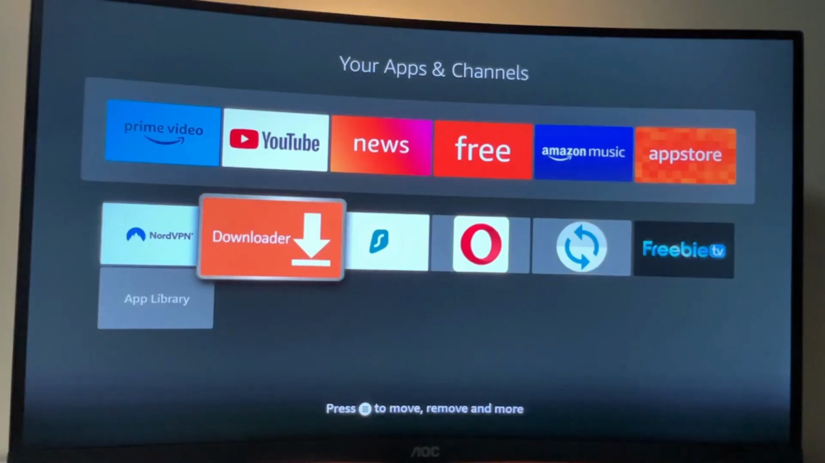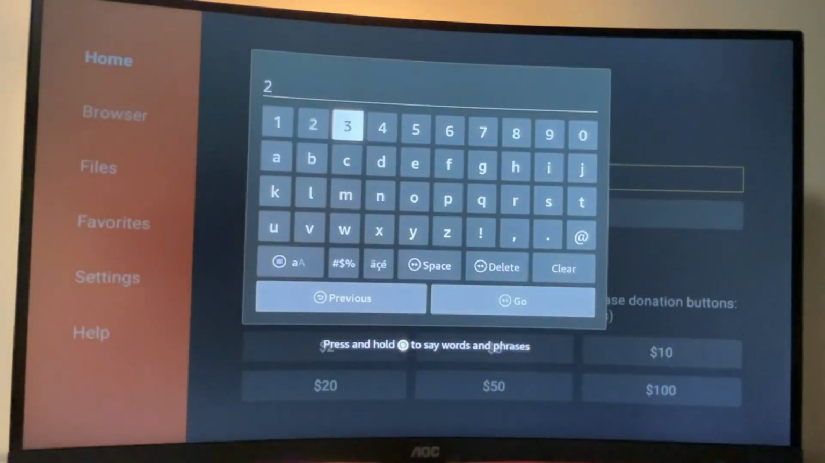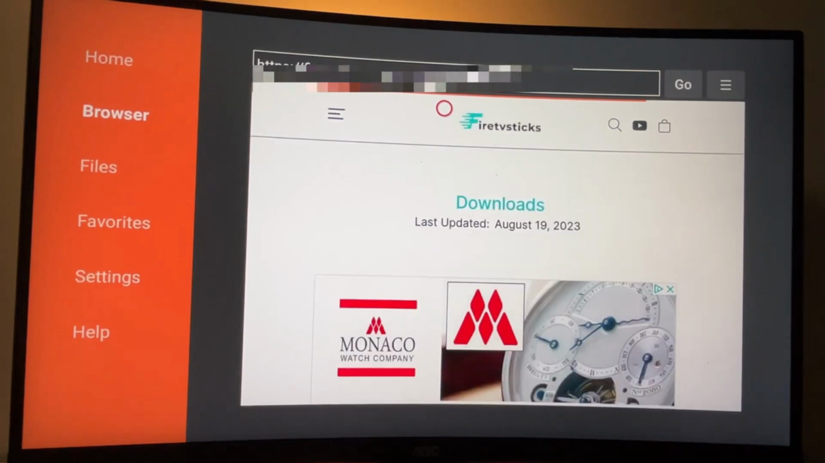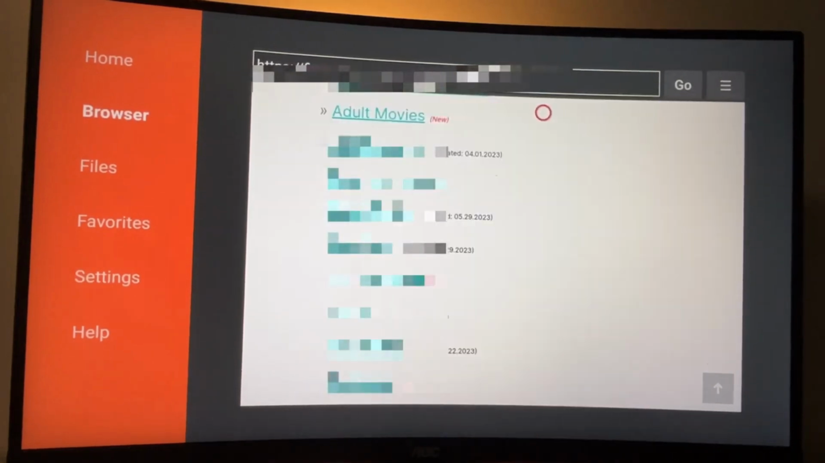After we got the VPN connected and set up, let's open the Downloader. Here in the search bar, you have to type a code, which is going to be 28907. So once again, it's 28907, and then you press on Go. Then a website will open, and you have to scroll down a bit until you see a list of categories. So here's the list, and that's the category which we need to click on. Then a list of applications is going to open, and here's the one which we need to click on.